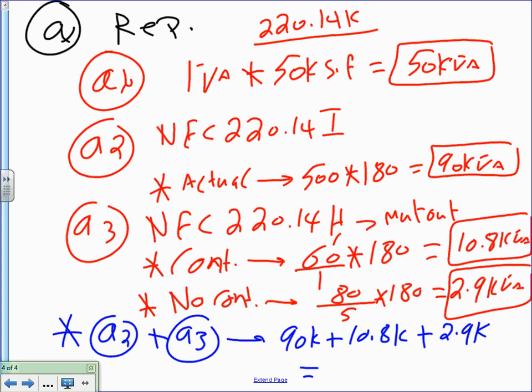113.7. Any second? Second. Thank you. kVA. So we add them up. Everybody knows why we need to add them up. We need to apply the demand factor. Yeah? 103.7. Oh, okay, 103.7. Way to go, Adam.